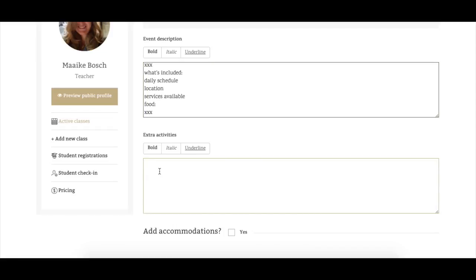Also important to know for students is if there will be any additional activities. Some teacher trainings give their students 1 day off per week where they can rent, for instance, a bicycle. Sometimes an excursion is included. Either way, let them know.